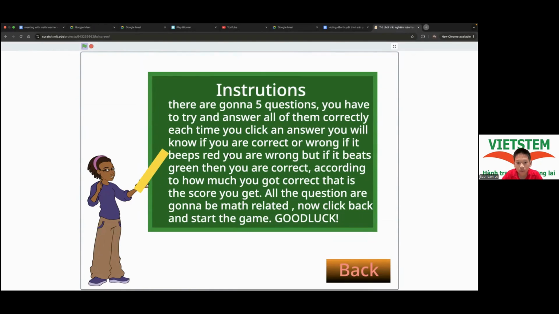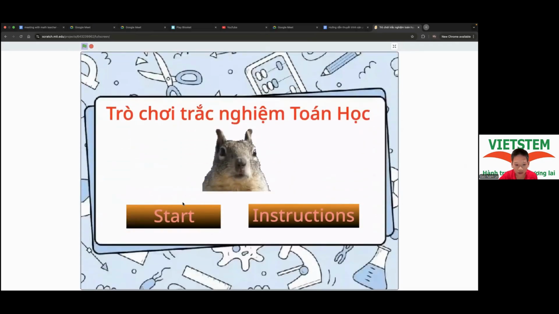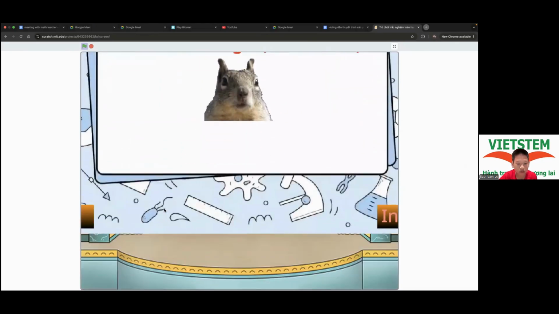If it beeps red, you're wrong. But if it beeps green, then you're correct. According to how much you get correct, that is the score that you get. All the questions are going to be math related. Now click back and start the game. So here we just click back and we click start right here.